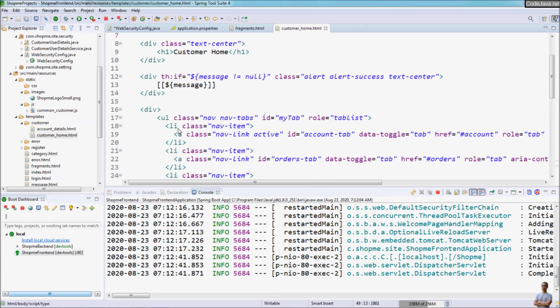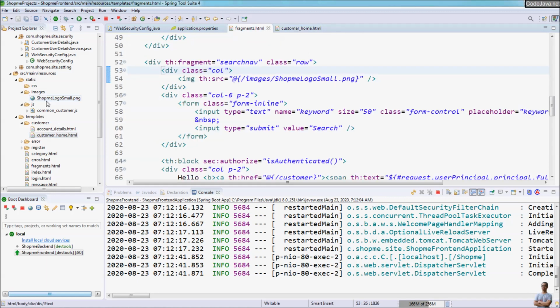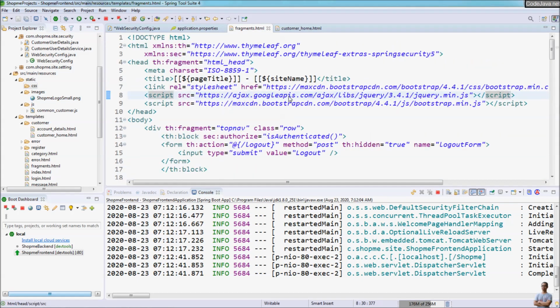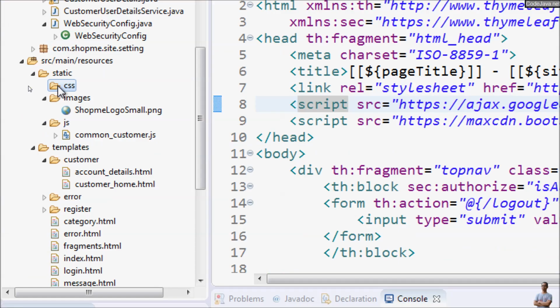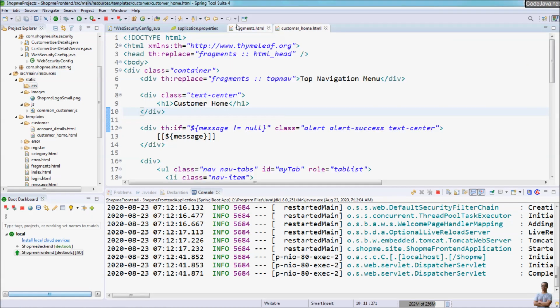In this project, I'm using Bootstrap for CSS with a reference to Bootstrap from a CDN. So you don't see any CSS files in the project. You see I'm using Bootstrap from Max CDN here. So if you have any custom CSS files, you can put them here, just like the JavaScript file.